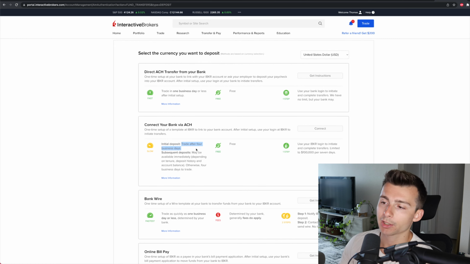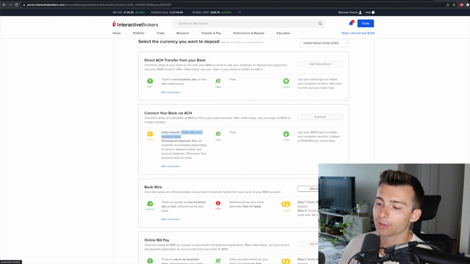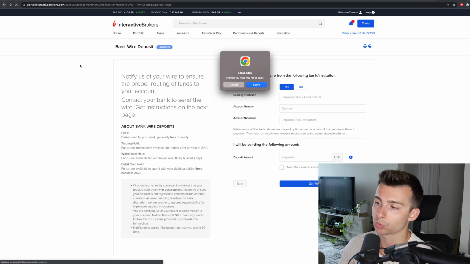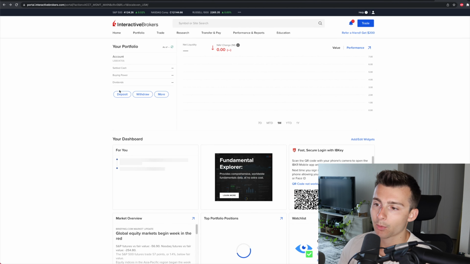So if you want to go about this a different way, go through and read the instructions on, let's say, how to do the wire transfer. It'll walk you through how to do that. And of course, you can go ahead and do that and get set up and have the wire done very, very shortly. So in this case, I'm going to click on deposit.